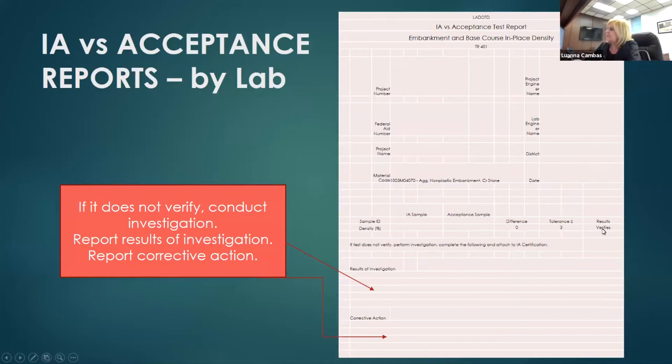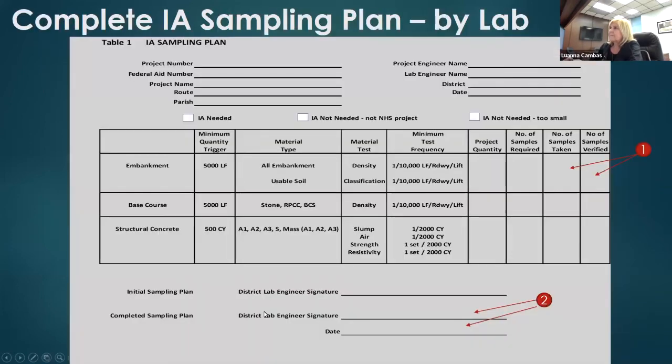If it doesn't verify, then the lab has to conduct an investigation. And that's when they may call you back to try to see what happened, or they may take another test. Then there's corrective action spot here. So we have a form for each of those 3 tests, but I just wanted to show you this one.